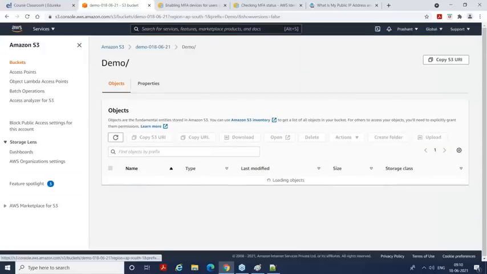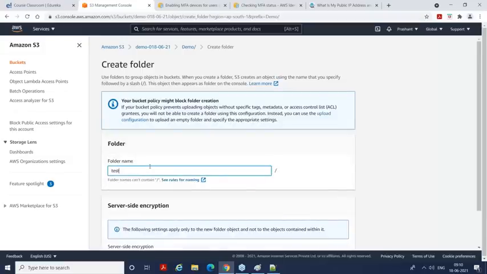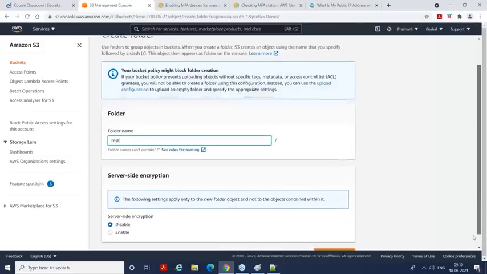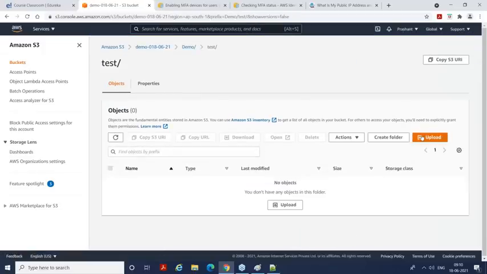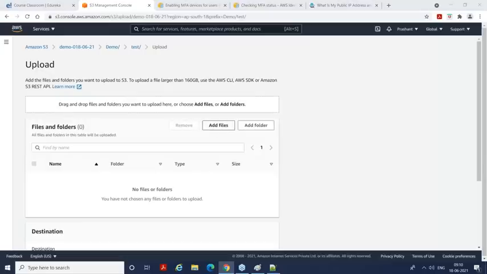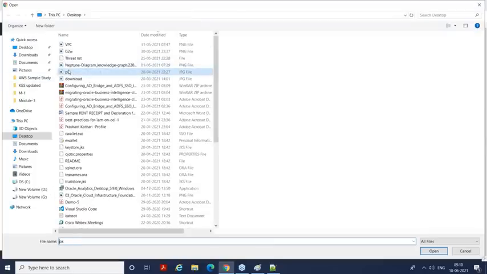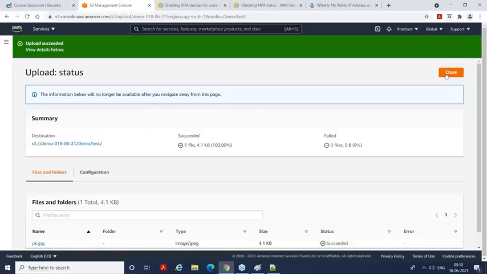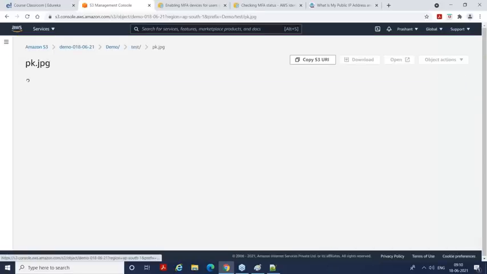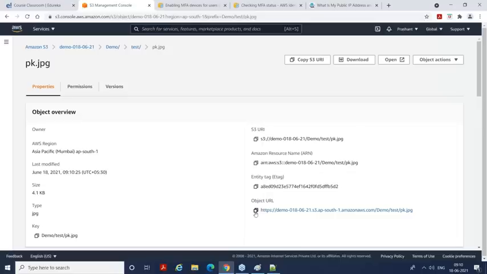Now within this folder, let's say I want to create one more folder, test. And in this folder, I can add my object. Now if you look into this object, you notice it has a directory kind of approach: bucket name, demo, test, PK. Are we clear?